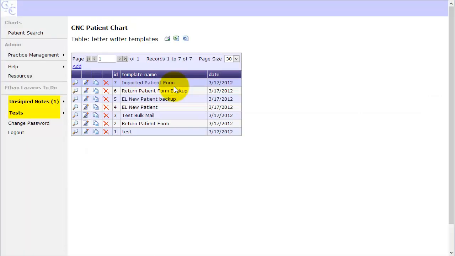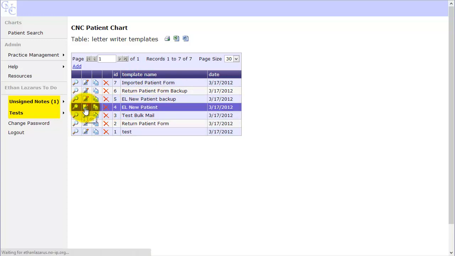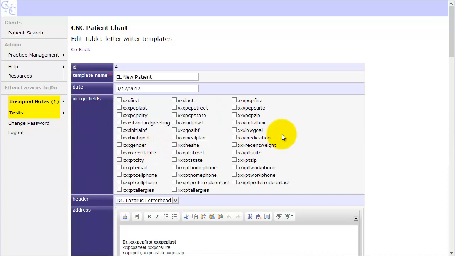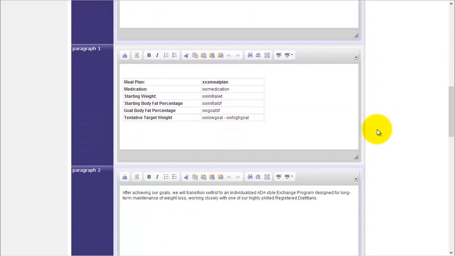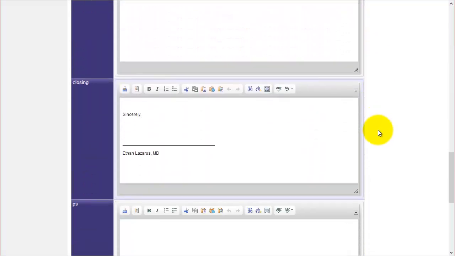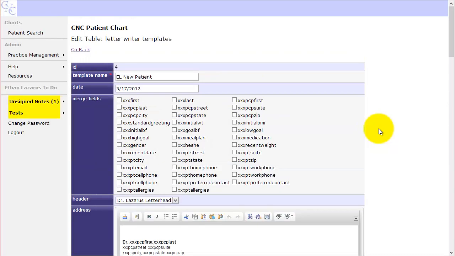Letter writer templates are the letters that pop up when we go to the letter writer for the patient. So for example, if we go into the EL New Patient and we can edit that, this is the sample letter that is used as a template to generate the letter. So let's walk through how this actually works.